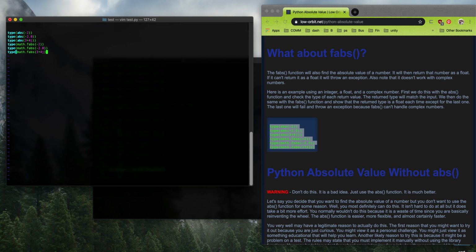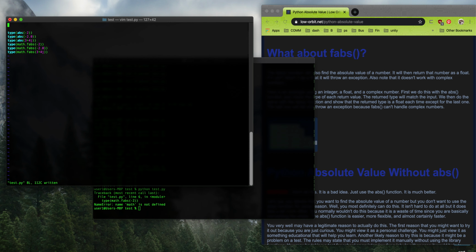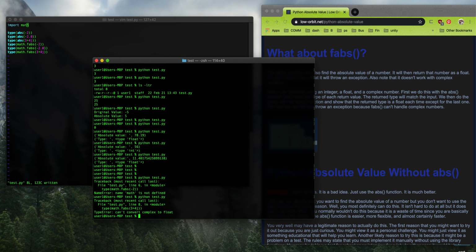Paste this in. Math is not defined, so we're going to need math. Import math. So that's the other thing about FABS. Instead of ABS, you actually have to import the math library. And let's give it a shot now. And still no good.